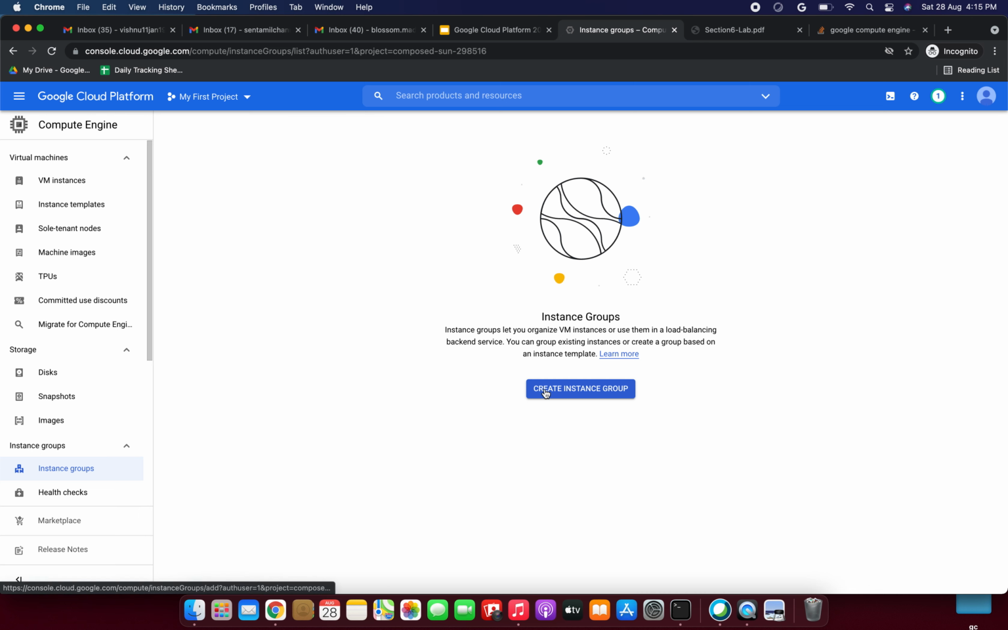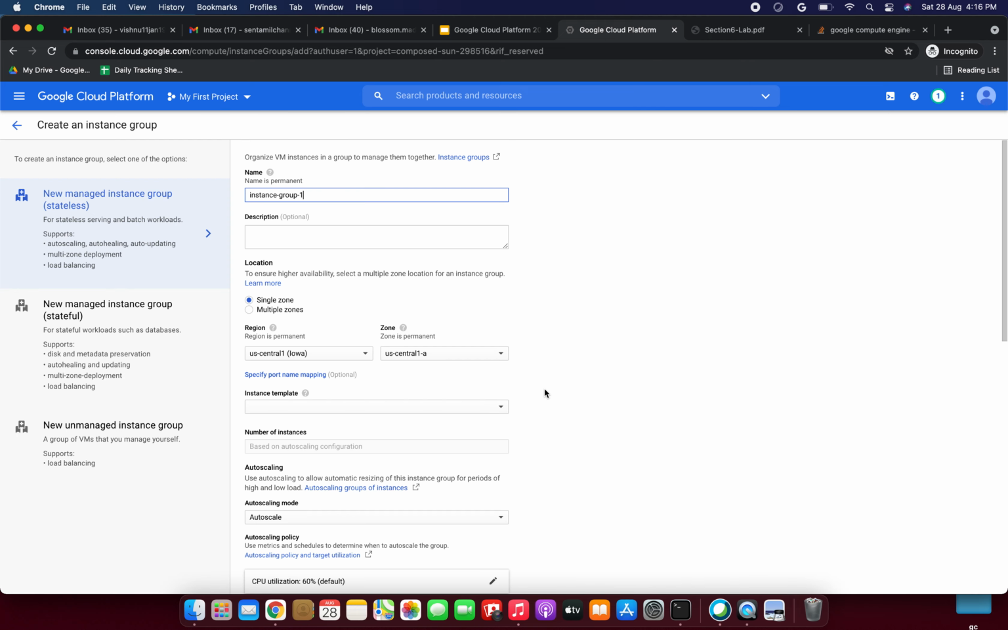So now we will create the instance group. Just click create instance group. It is loading right now. Now we need to give the name, web server, and the description is optional. Location we need to select.